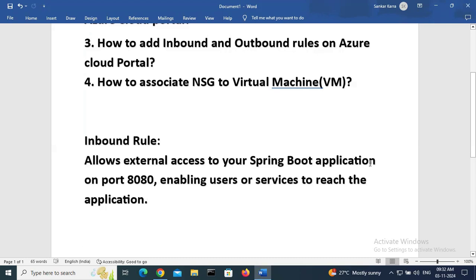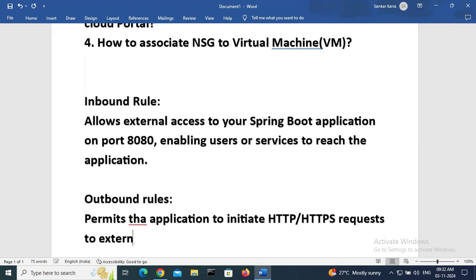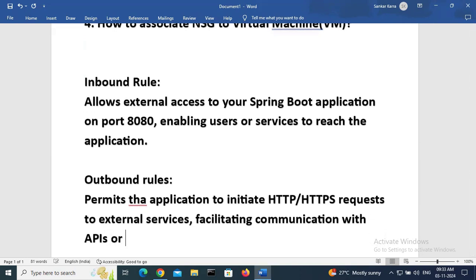allows external access to your Spring Boot application on port 8080, enabling users or services to reach the application. Outbound rules permit the application to initiate HTTP or HTTPS requests to external services, facilitating communication with APIs or other external resources. See, inbound rule and outbound rule.